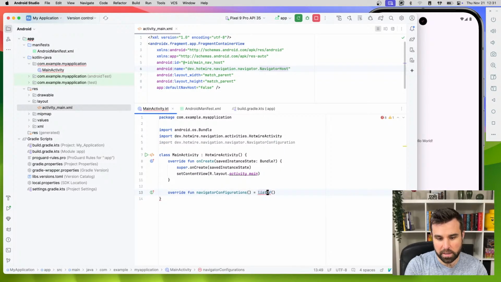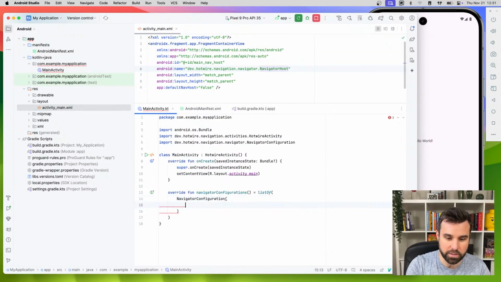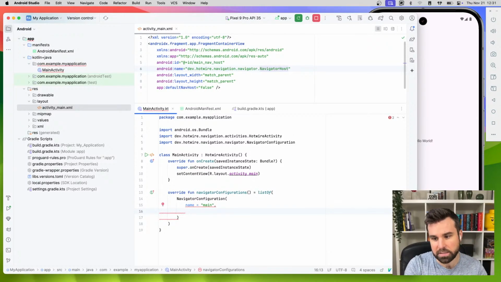We didn't have to do this on iOS because we manage the navigators ourselves. Android manages our list, our navigators for us to inflate views and screens and all that good stuff. So we're just going to give it a navigator configuration here. We're going to call it main as a name. This is arbitrary. It can be anything. It just has to be distinct.